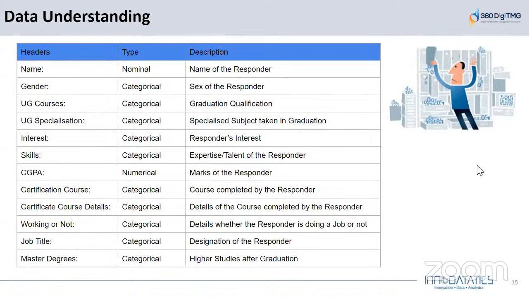Data understanding. Here we have the data dictionary. This basically shows the variables that we collected and the respective data types for the variables collected. We have described these as headers, which include name, gender, UG courses, UG specialization, interest, skills, CGPA, certification course details, working or not, job title, and master's degrees.